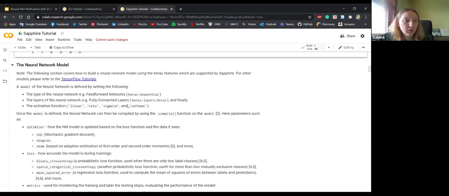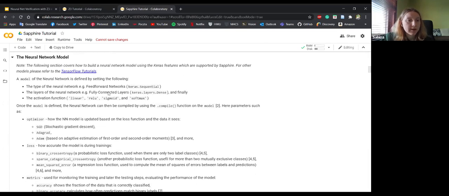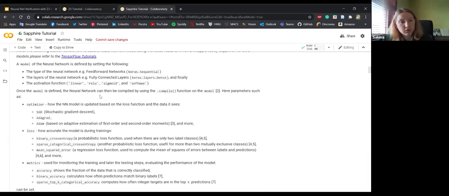And so we then follow on with our neural network model, and this section is going to show how to build a neural network using the Keras features that are supported by Sapphire. For other models, you can refer to these TensorFlow tutorials over here as well. So a model for the neural network is defined by setting the following. We've got the type of the neural network. Here we're going to do a feed-forward neural network, because as I said, that's what Sapphire supports. And this is done by just doing keras.Sequential.